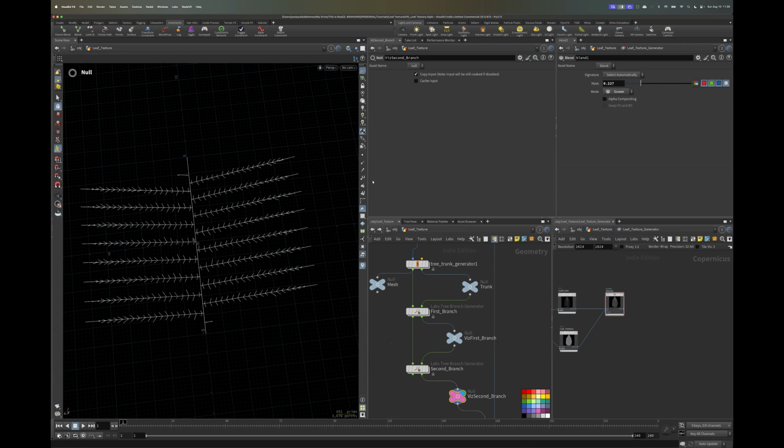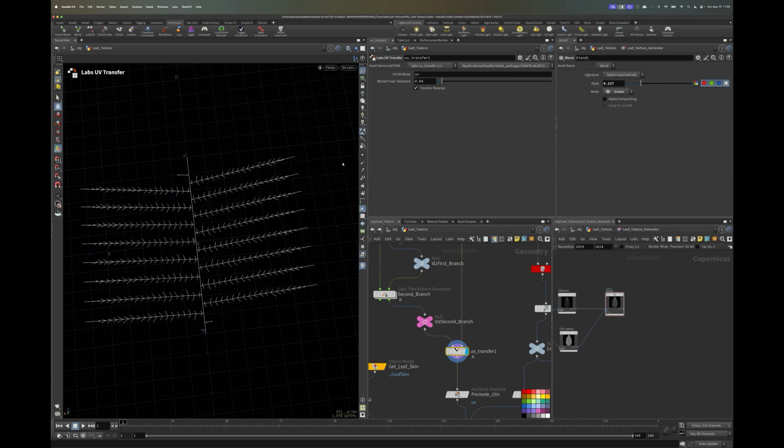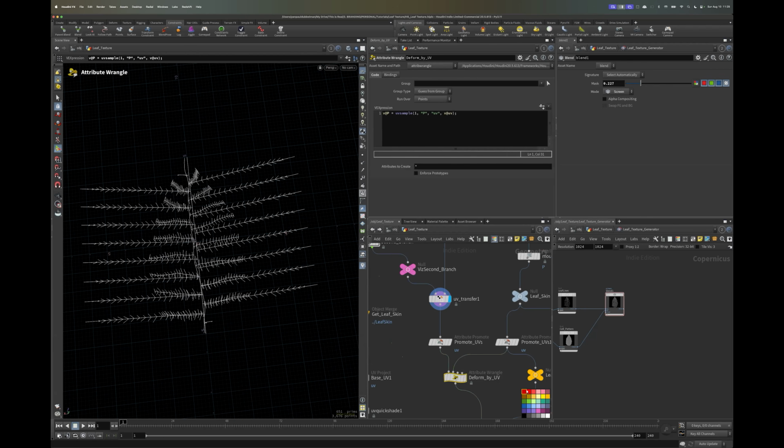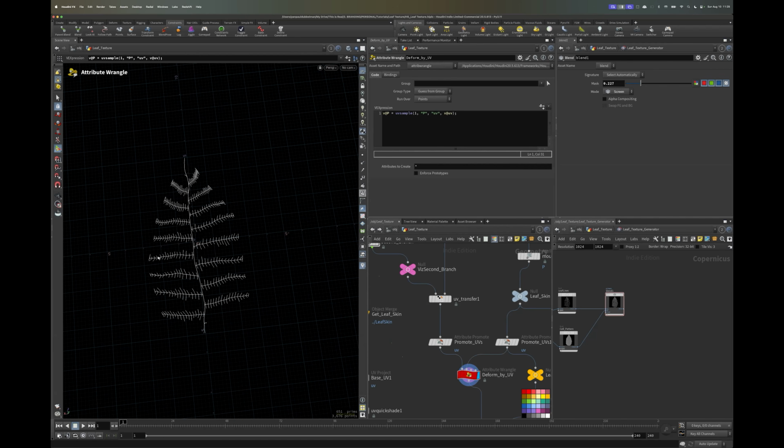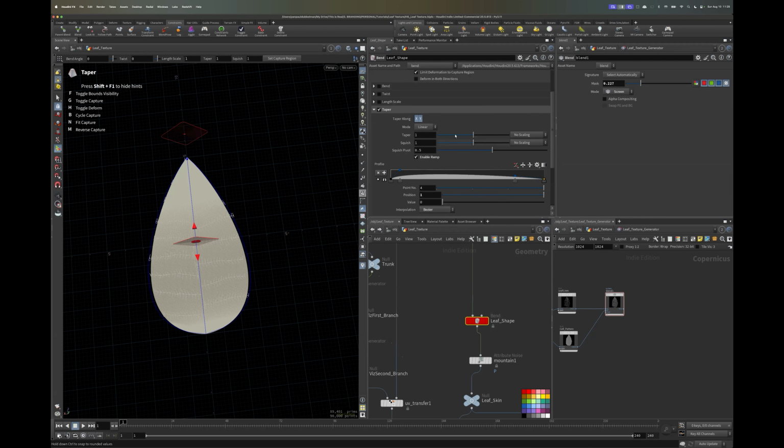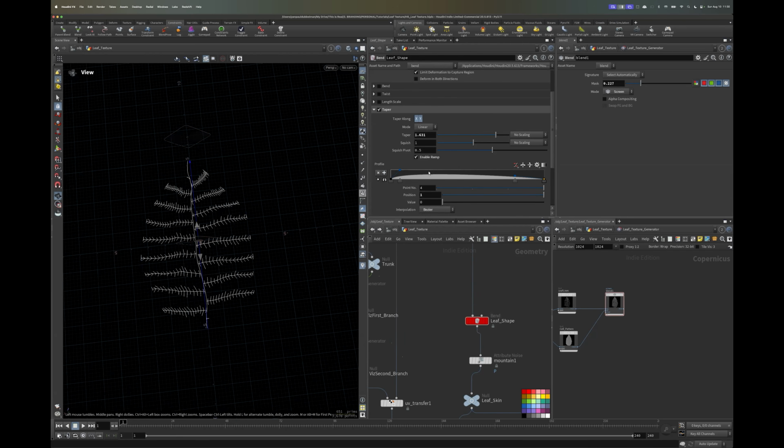And then we use the UVs to conform those over here. Let's make it red. Conform those to the shape of basically our grid that is now being shaped by this leaf shape generator over here. All right, and you can play around with it. It should work quite well.